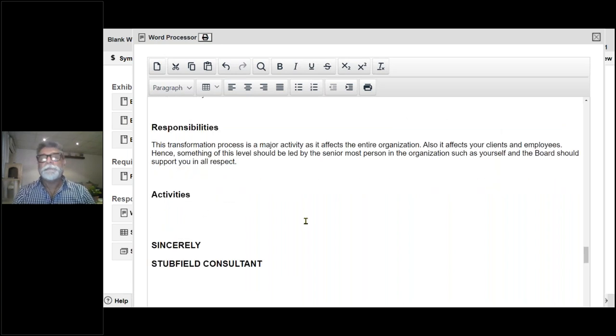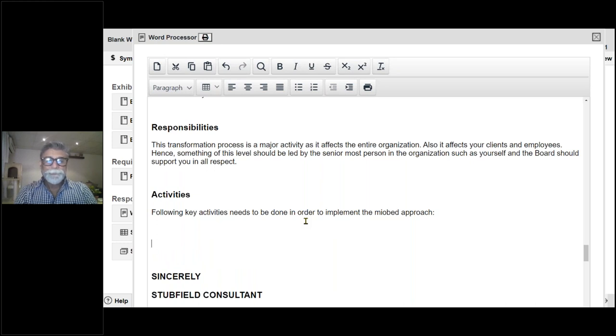No problem. Okay, now activities. Either you can adopt the general approach, where I would say the following key activities need to be done in order to implement the MyOBED approach. What do you think? Analyze, plan, communicate, train, implement, monitor. Give a heading, or you can just give small paragraphs, or you can adopt the model called scope, the reasoning, timing, capacity, capability.